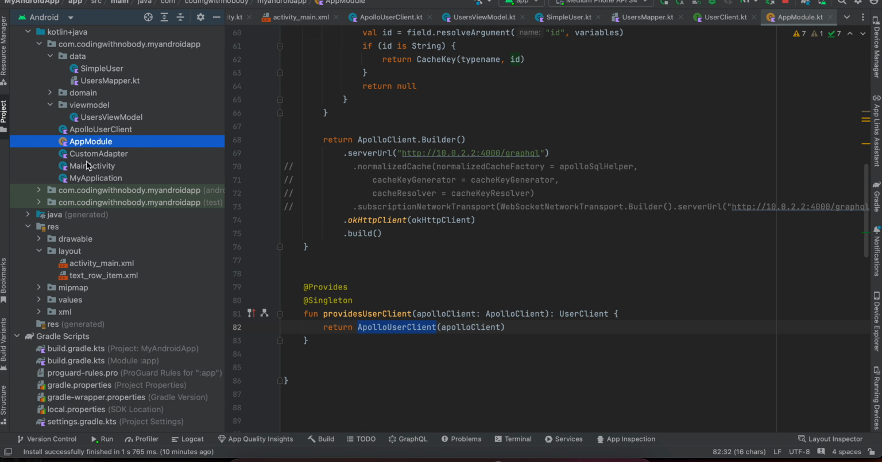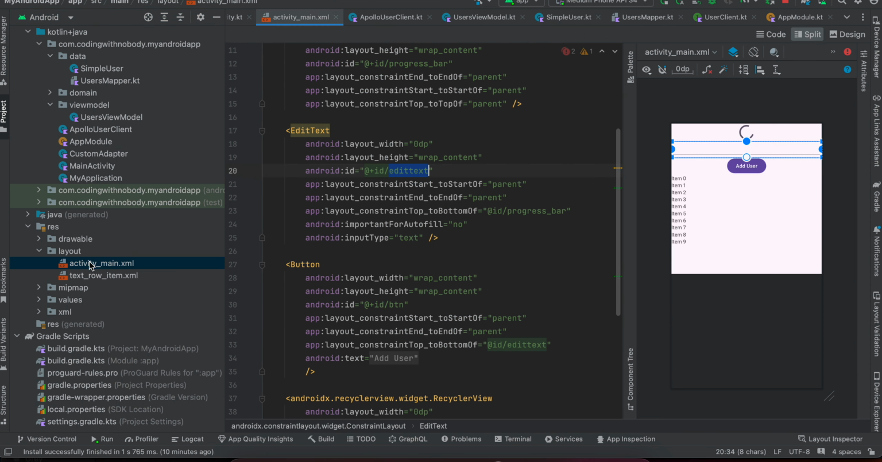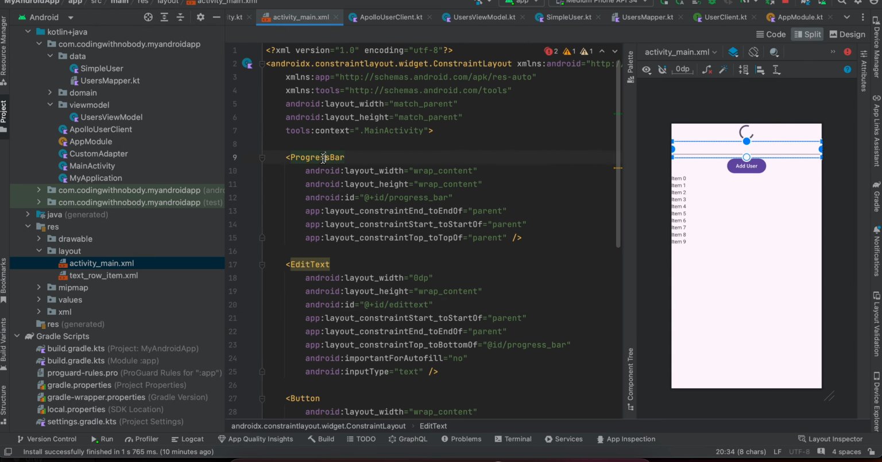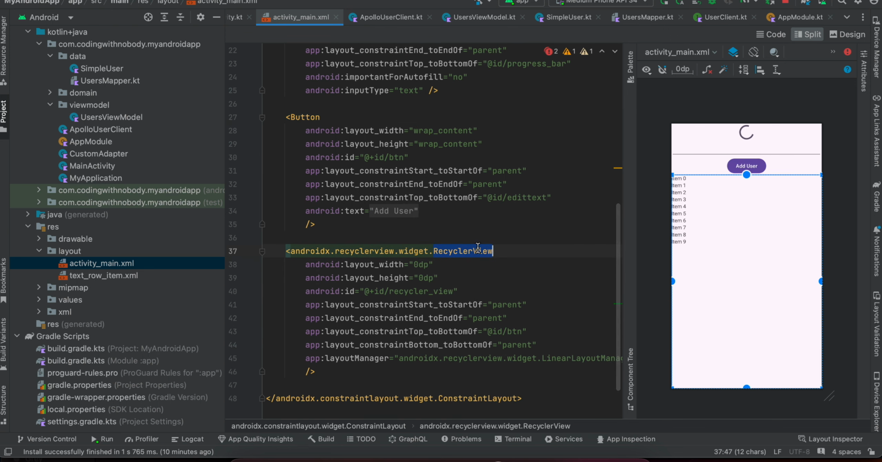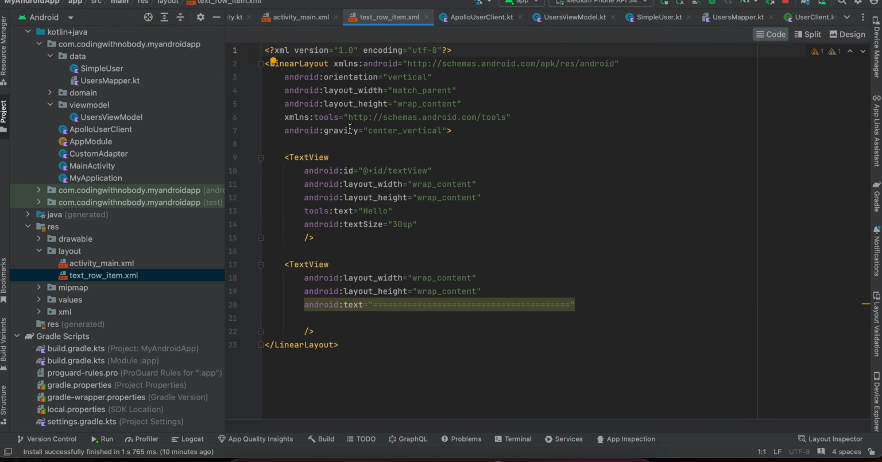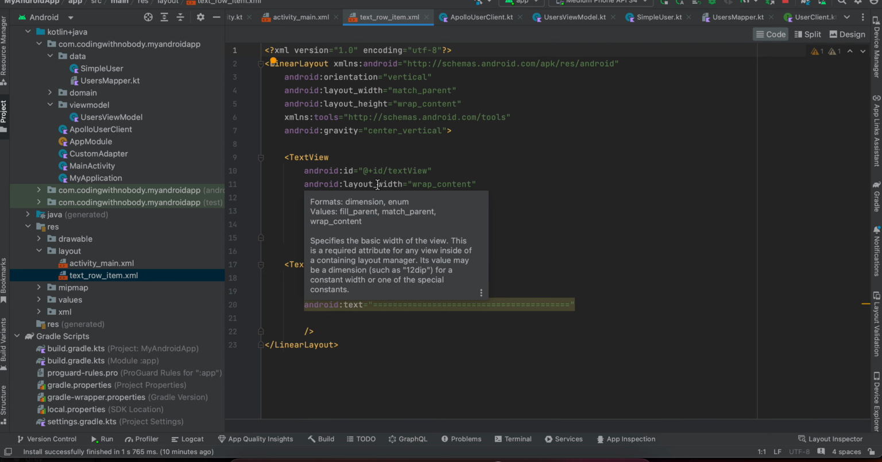So I have shown you my application as well. Next I will go to activity_main. So here it has one progress bar, one edit text for adding your input for the user, a button for adding the user as well, and I have taken one recycler view as well for showing the list of all users.